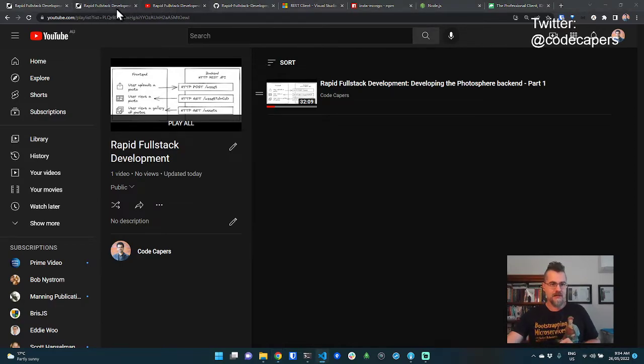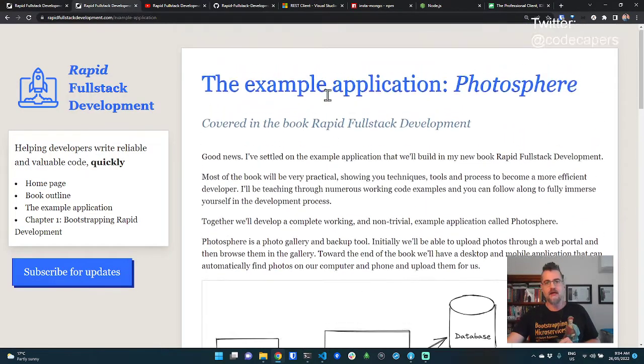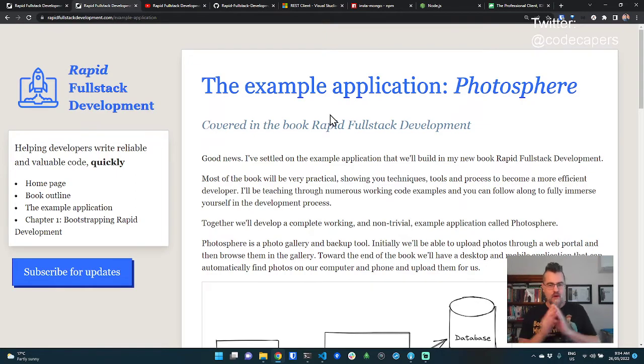Why am I building this? Just a quick recap anyway on why I'm building Photosphere. Well, for one thing, I need an example application for my book, Rapid Full Stack Development. So the example code is like a vehicle through which I can teach you techniques for being a faster and more effective developer. I also want this application for myself because I want a better way to manage my own photos and video. So I do have personal motivation for building this application and writing this code.